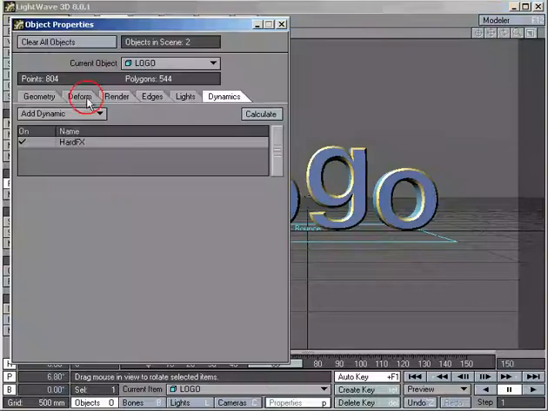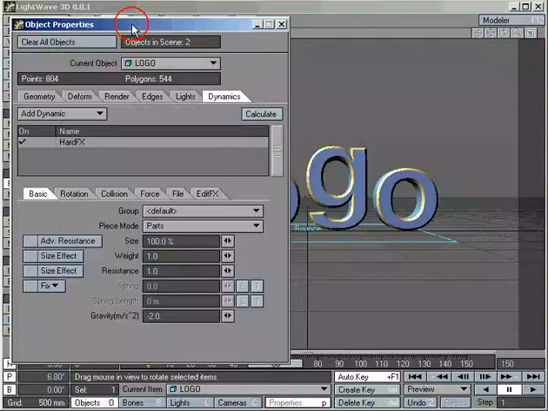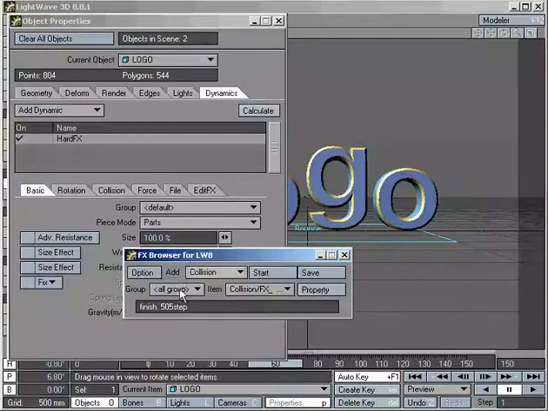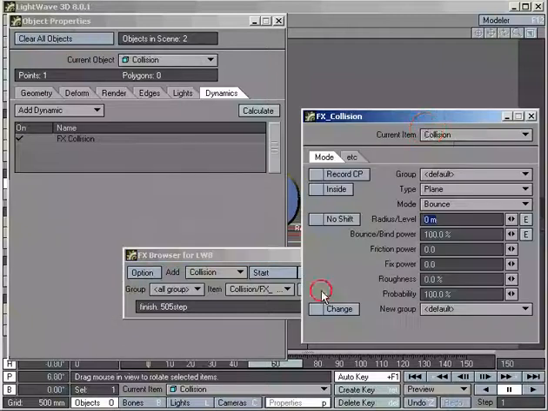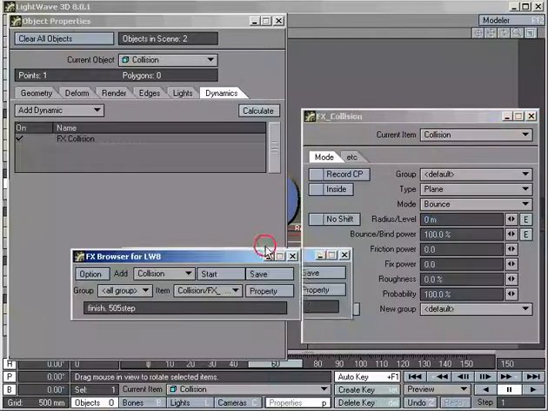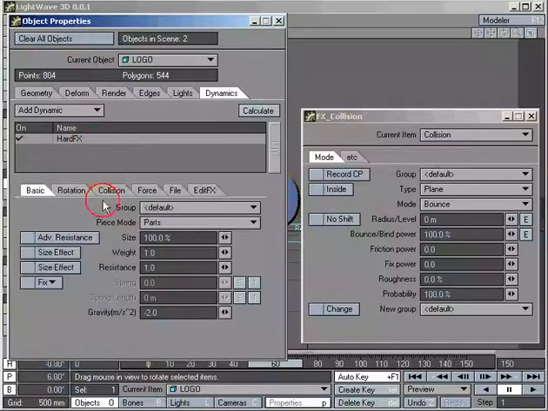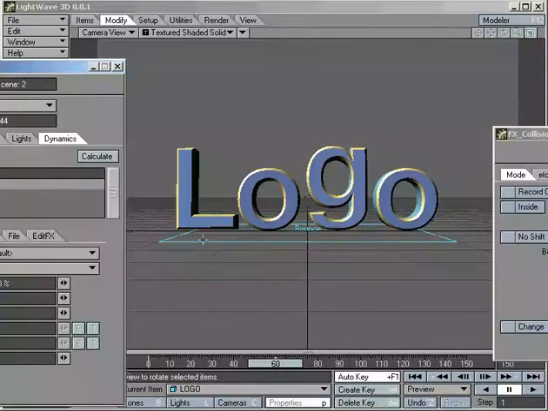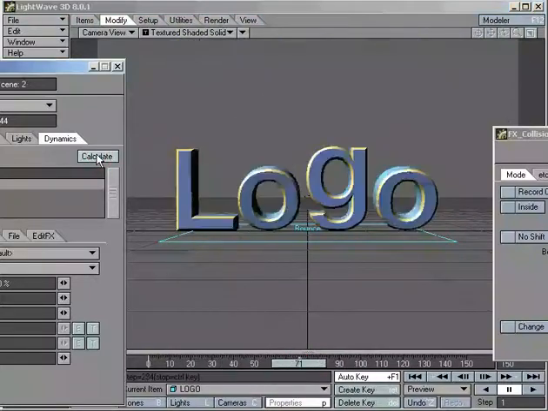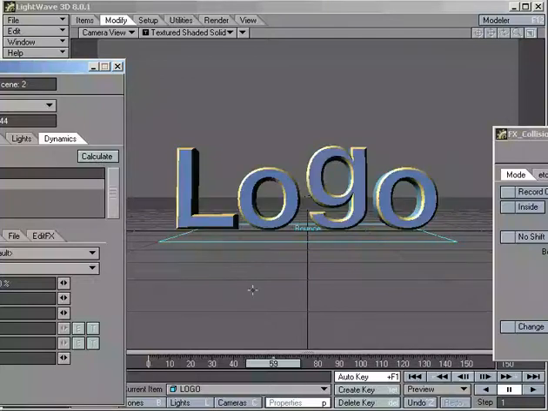Let's open up. This is an interesting thing. I have my hard effects for my logo over here. I'm going to set my property with my collision, so I can actually have two windows open here. I can be setting my logo settings here and my collision settings here. Now, normally I would have these off to the side so I can see what's going on. We're kind of limited with view space here because of the screen capture utility.